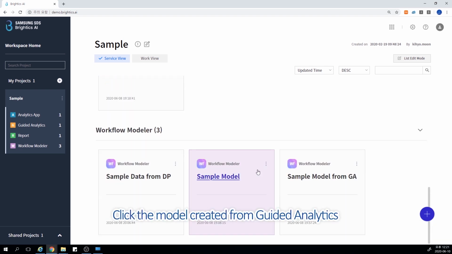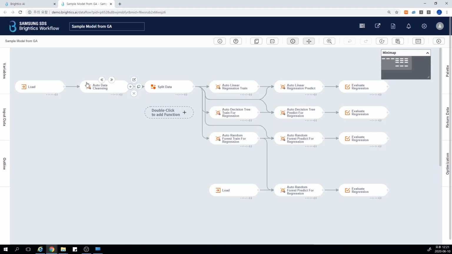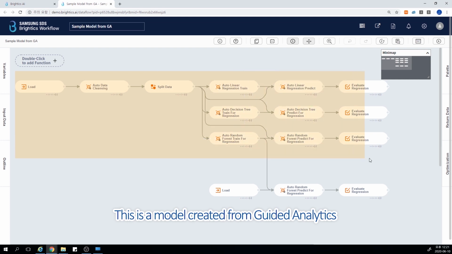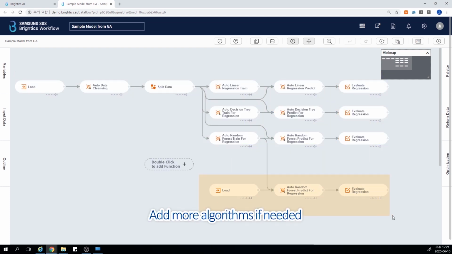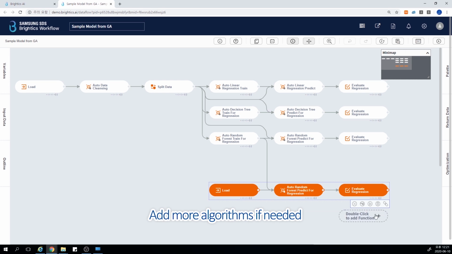So click on the model created from Guided Analytics. And this is the model that we created from Guided Analytics. And you can see here, we can also add more algorithms if needed. Just simply double click to add in any sort of function and algorithm.